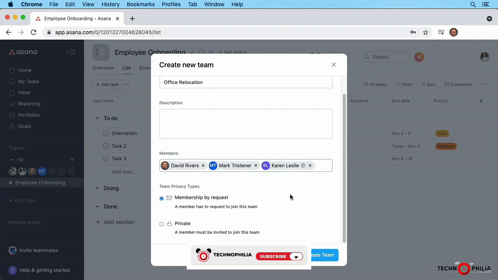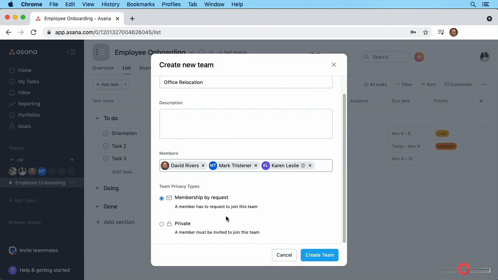Now down below, you're going to see that team privacy types include membership by request. If you have a paid version, you'll also be able to choose private, where a member has to be invited to join your team. If you're using the free version, this isn't accessible, and you'll see a button to upgrade if that's something you want to be able to use.